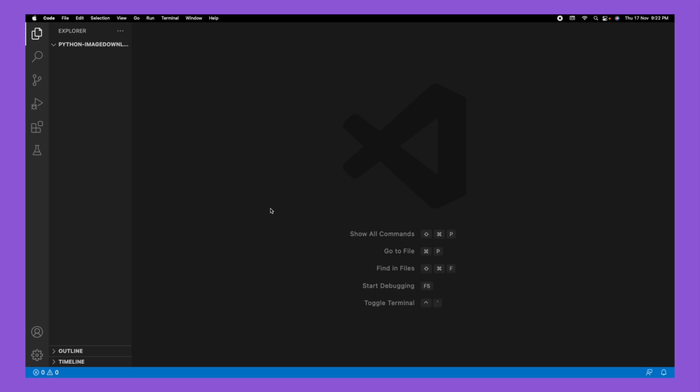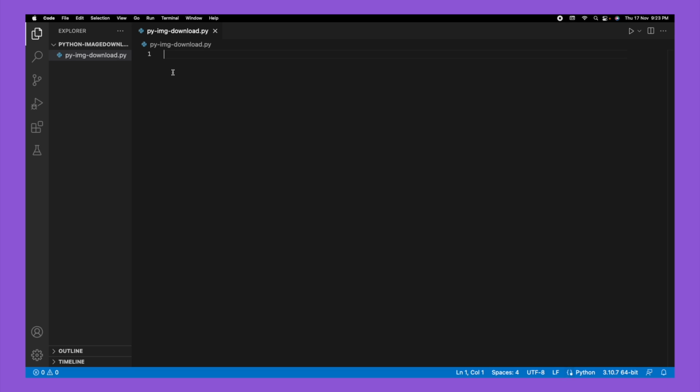Hi guys, today we will see how to download images using Python in two easy methods. So let's get started. Let's create a Python file called py-image-download.py, and we will also create a folder called images where we will store all the downloaded images.